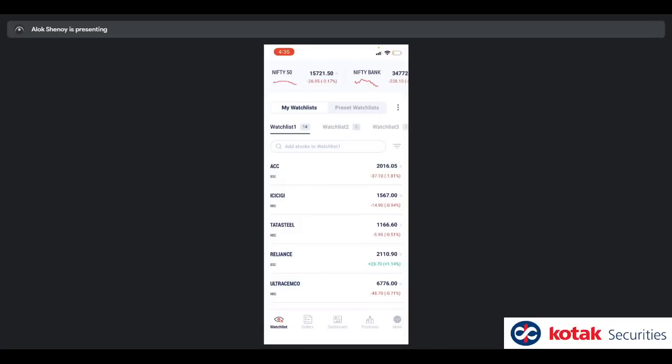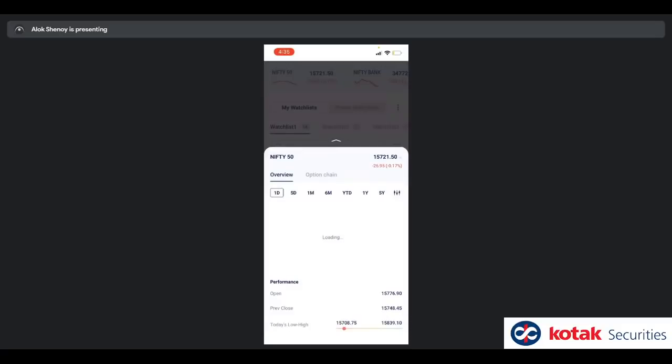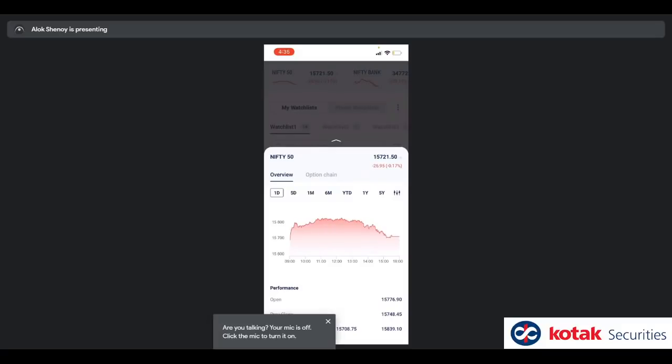Now on this screen, there are several things that you can do. The first of which I want to point out is that you have indices on top. We have pinned these three indices on top: Nifty 50, Nifty Bank, and Sensex specifically. If you tap on one of these indices, it will give you a bottom sheet which will give you some information about that index.